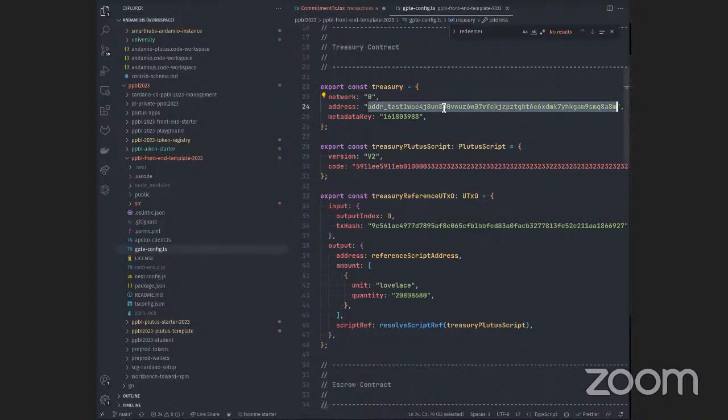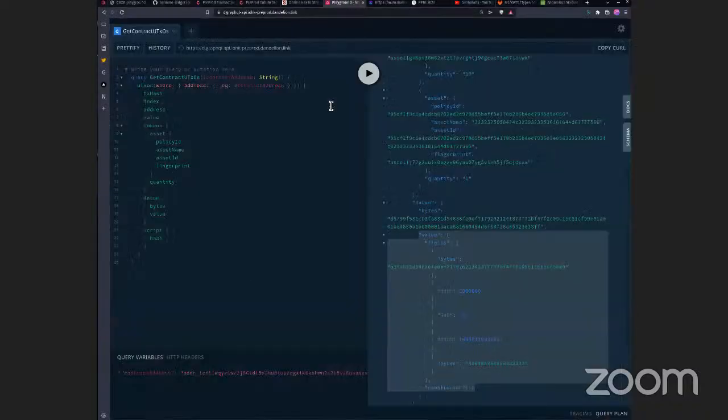Back to my config. Here's the treasury address. I'm going to take that treasury address and bring it over here and query it.